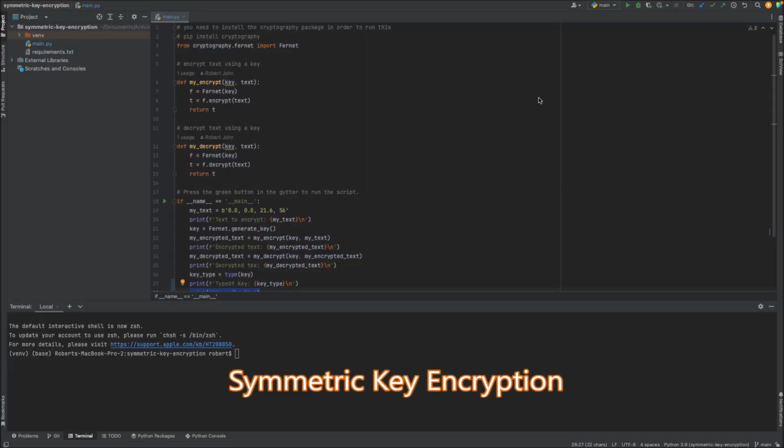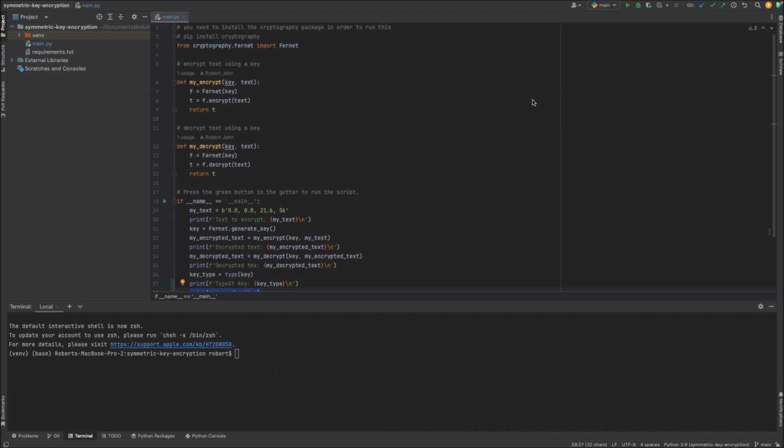Let's take a look at an example of symmetric key encryption using Python. I have the code open in an IDE. I'm using PyCharm. Feel free to use any editor of your choice.